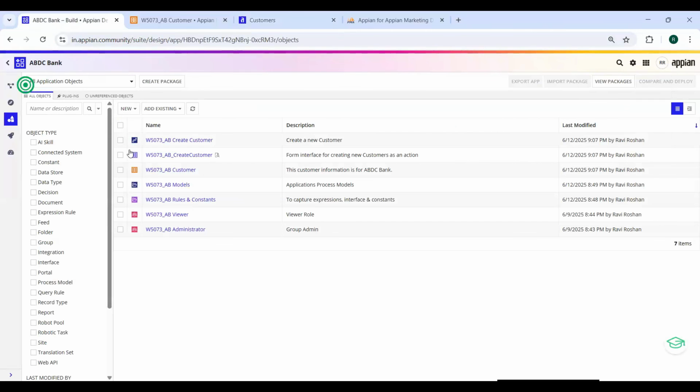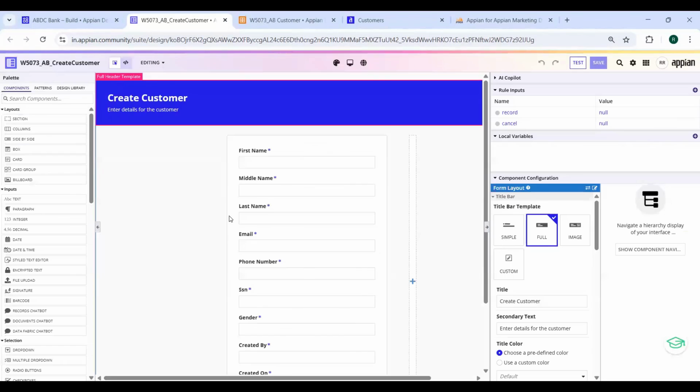And who created the interface and process model for us? It's Appian. Now, the beauty of Appian is that you can do your customization. You can ask Appian to create everything for you, and then make changes based on your requirement. If I click on this interface code that Appian has generated, this was the UI that we see when we click on new customer.